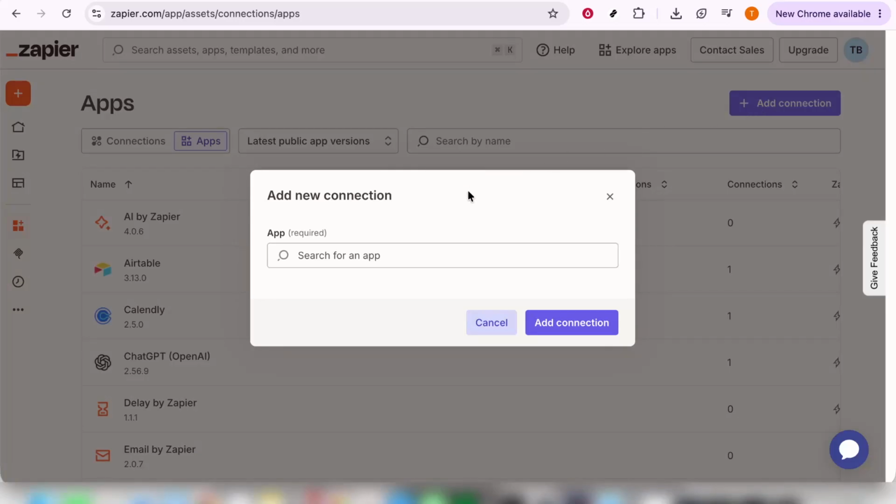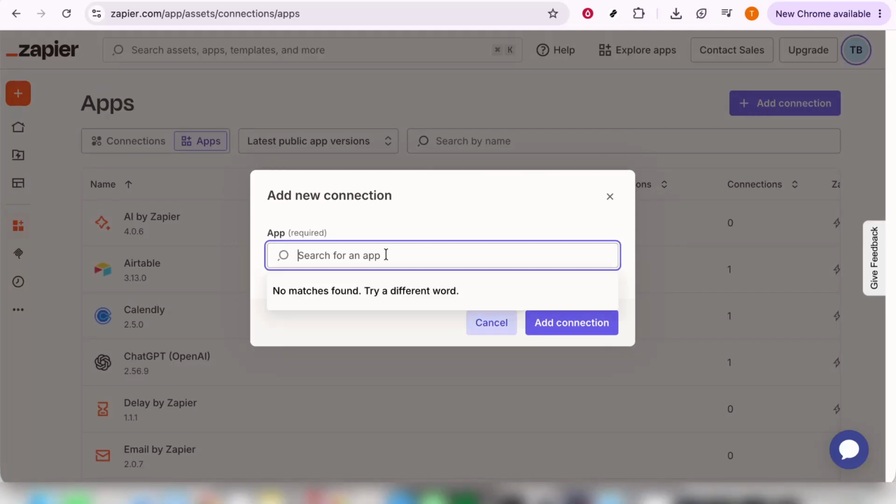Don't worry if this seems a bit repetitive at first. Zapier is all about simplicity and efficiency, and this click-through approach keeps things very user-friendly.